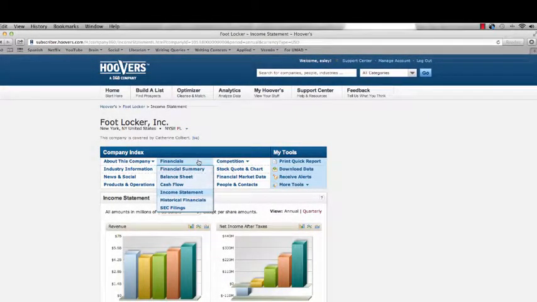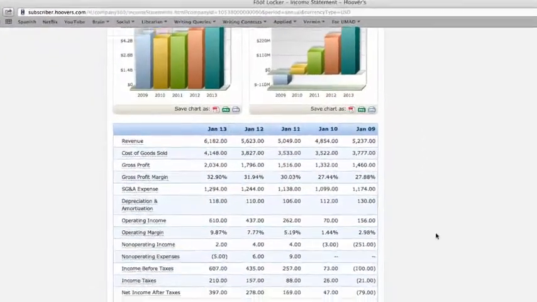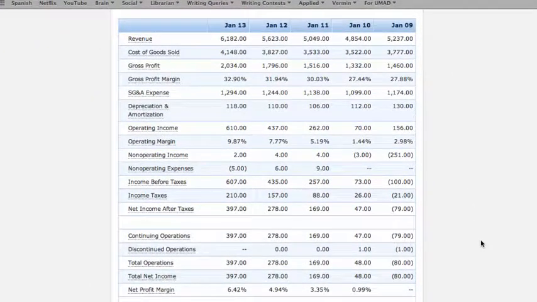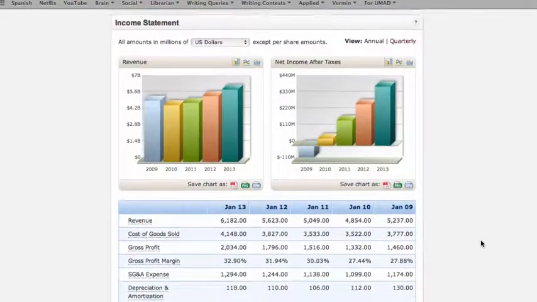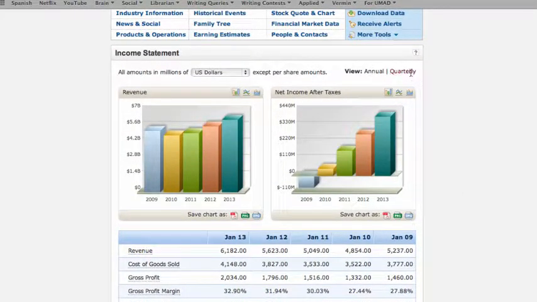The income statement page is the fourth one down on our drop-down menu. You can scroll down, and here's your income statement information. Again, you have a choice between annual and quarterly. Everything's in millions of dollars.